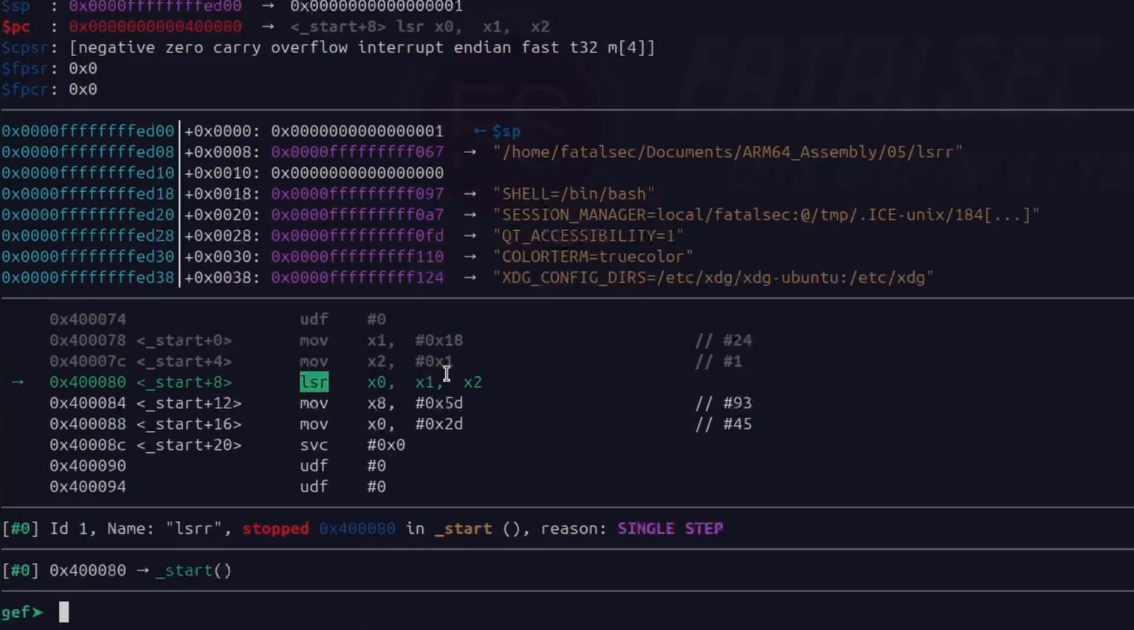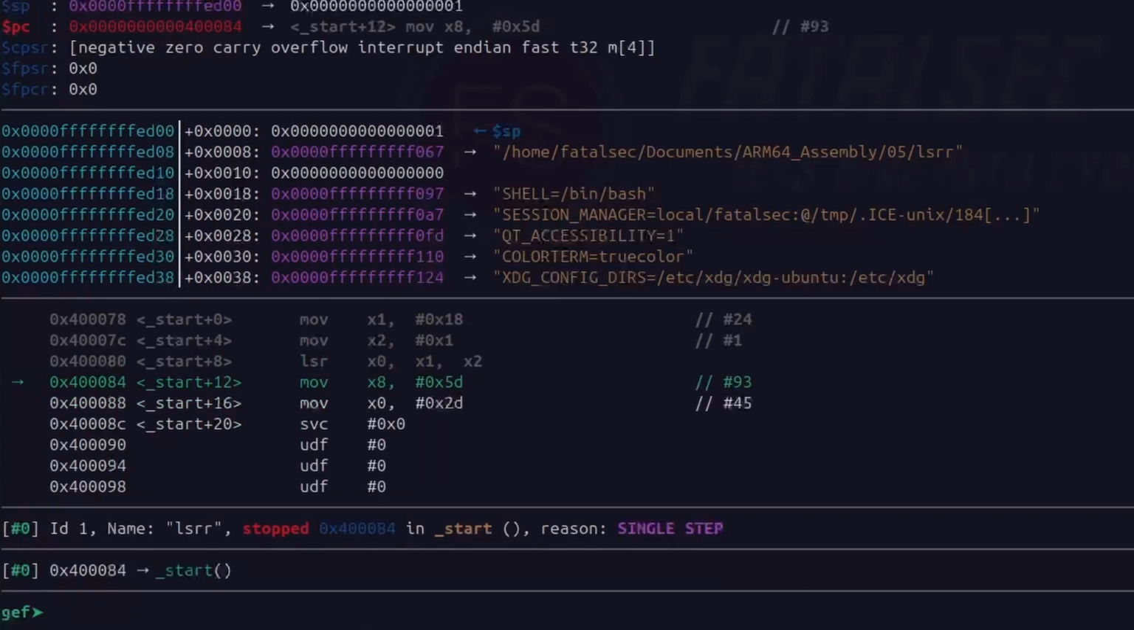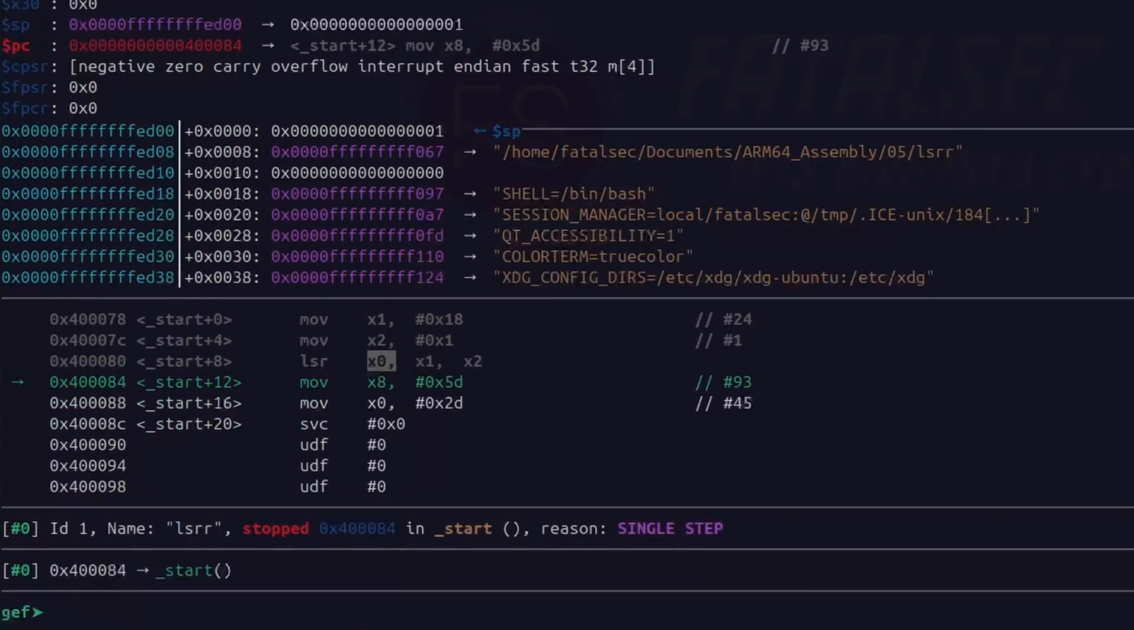So according to this, the value present in the x2 register will be used as the shift amount. In x2 we have hex 1, so it will perform logical shift right by 1. This is the source register x1, which is containing hex 18. So on hex 18 it will perform logical shift right by 1. So let's quickly step over it using stepi and see the result in the x0 register. So in x0 we have hex C, which is nothing but 12 in decimal, right? This is the expected output.